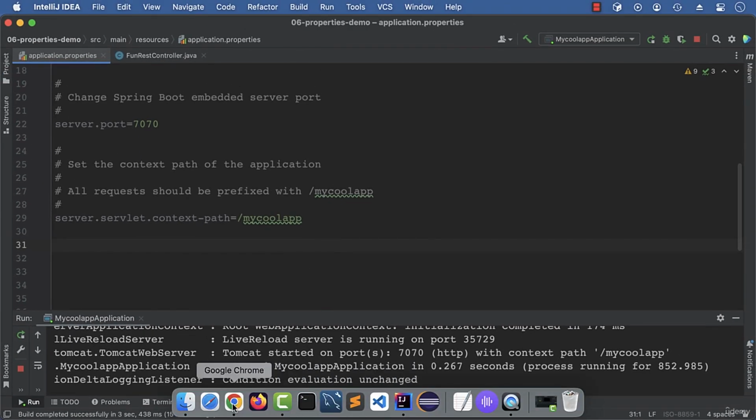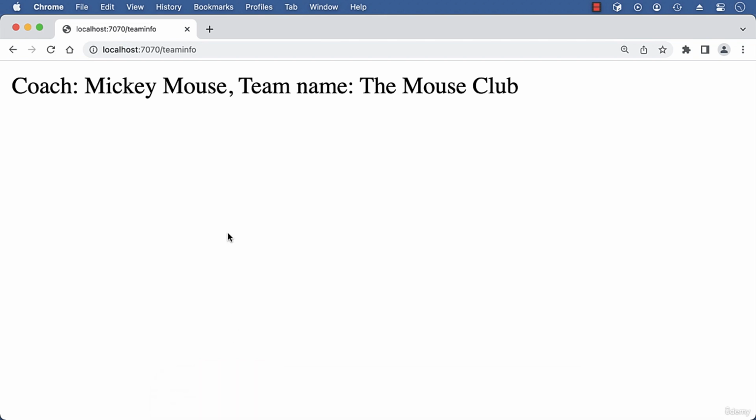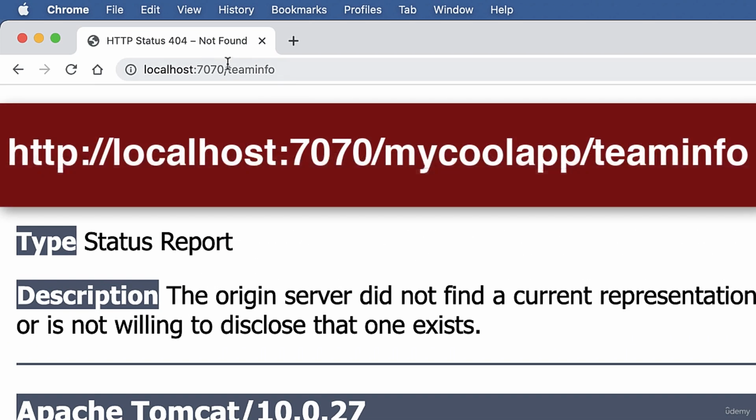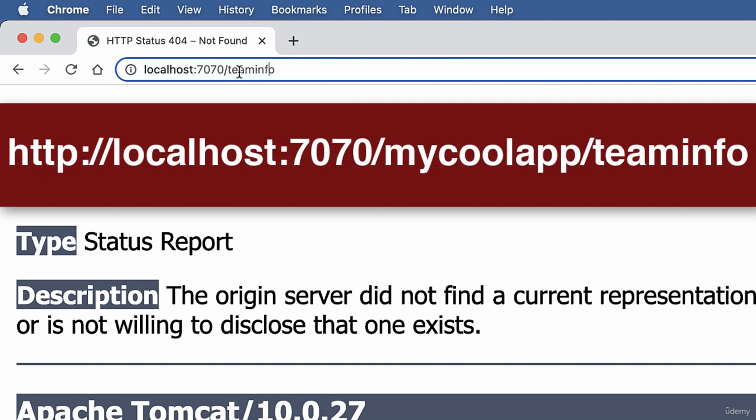Let's swing over to our browser and see how this works out for us. So now if I simply use the existing 7070/teaminfo, that URL doesn't work anymore. So we should get a 404. Yeah, because we've now changed the actual context path for a given application. So we need to prefix that with /myCoolApp/teaminfo.